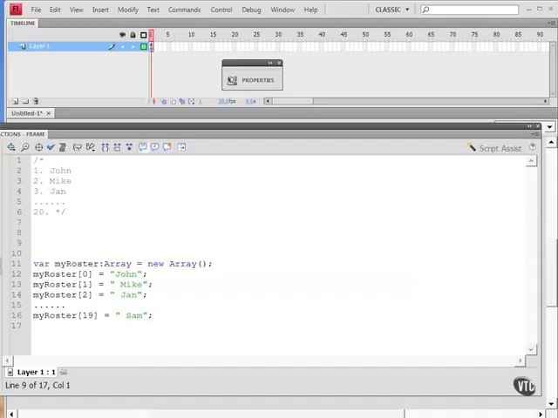This roster might look like this, where I have John, Mike, Jan, and then 20 other students with their phone numbers next to them. To write this in ActionScript, we could do it using an array variable: myRoster array equals new array, and I go ahead and set up the values in the array. Roster position 0, which is actually the first position, equals John, then Mike, then Jan, and then all the way out to number 19, which will be Sam.